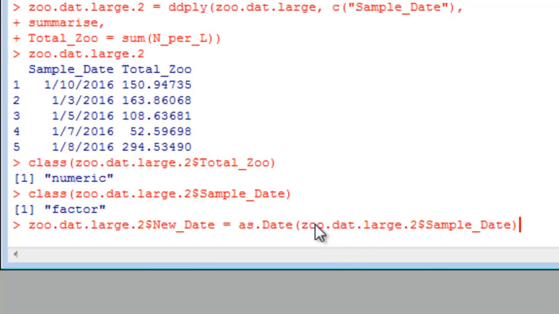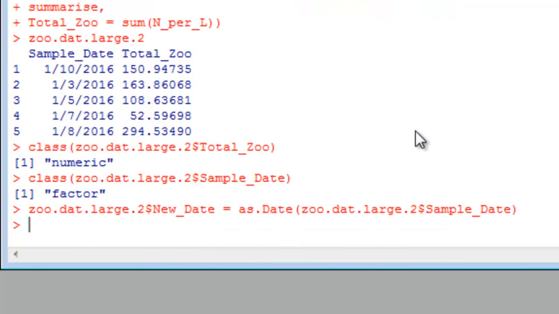So again, what does this command say? It says go to the data frame named zo.dat.large2, find a vector called sample date, and convert all the values in this vector to dates. We know they're not dates right now. They're treated as factors. We just looked that up. We're going to convert them to dates, and then store them in a new variable called new date, which is in the same data frame. Return.